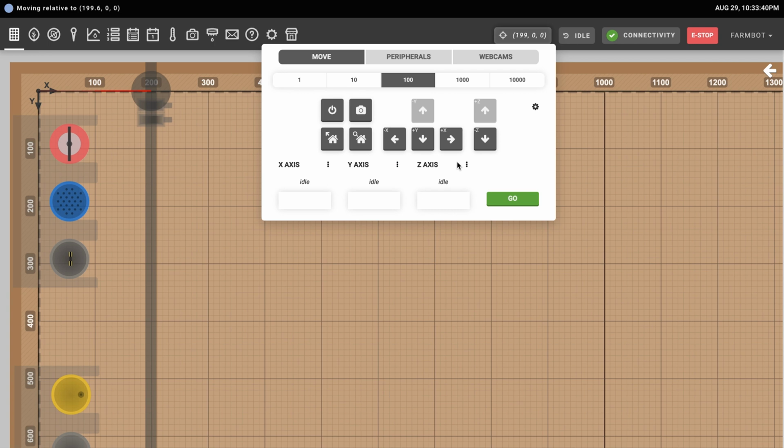To help you keep track of the movements in real time, the button that was clicked will show as a progress bar. The current coordinates in millimeters will update, and there will be a log in the status ticker indicating that FarmBot received the command and is busy moving. And of course, you can also watch the virtual FarmBot move across the map in real time.